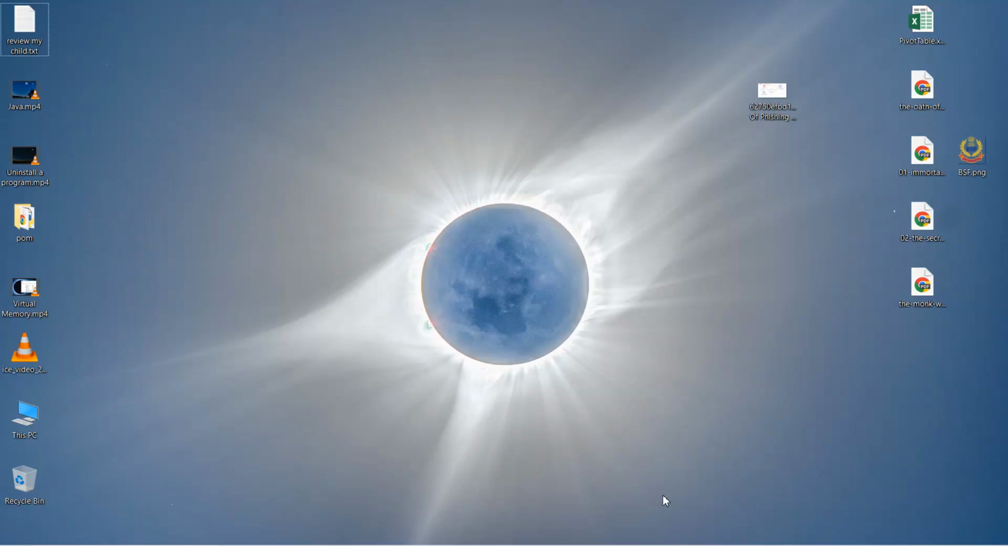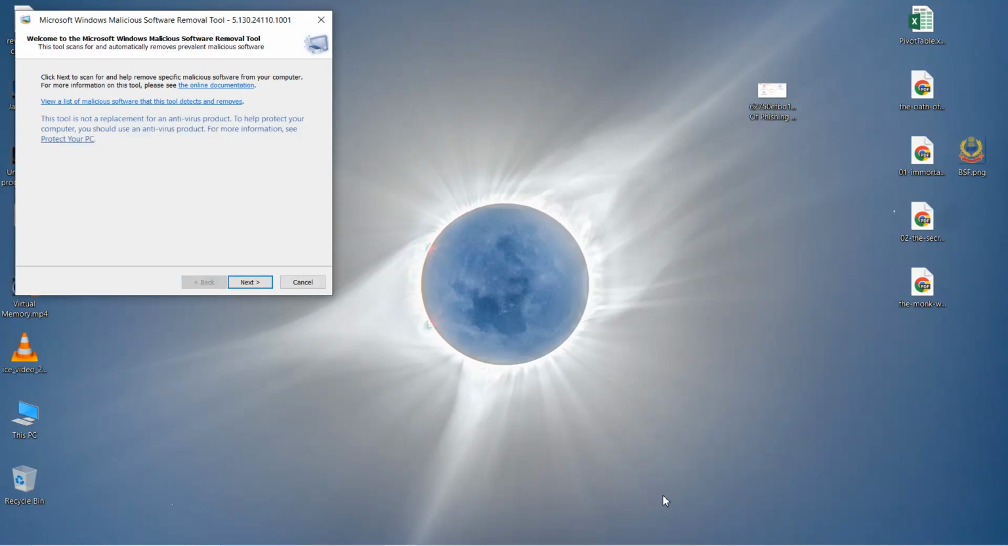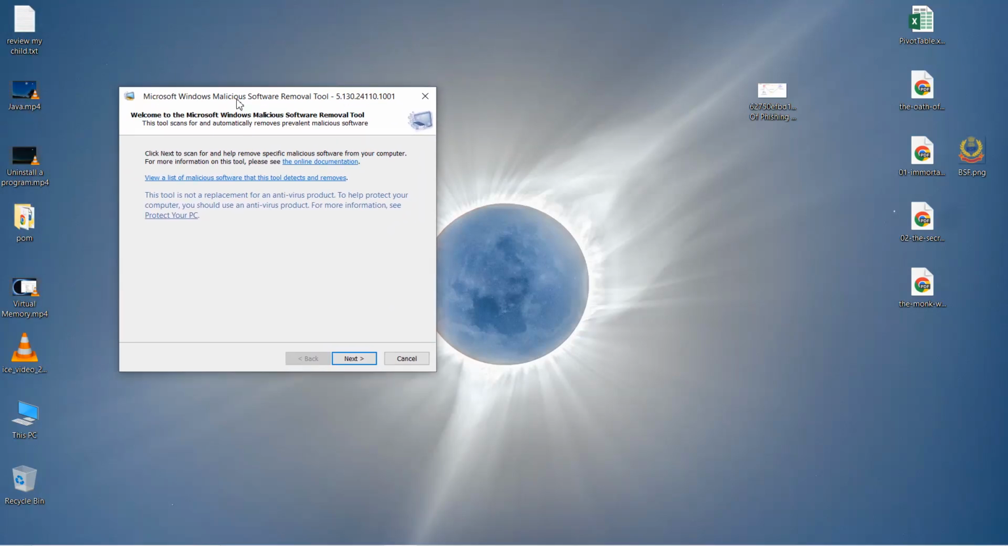Wait for a couple of minutes. It might depend on the processor speed and the speed of your computer, and it will open up. Yeah, it has opened up finally. So this is the Microsoft Windows Malicious Removal Tool.